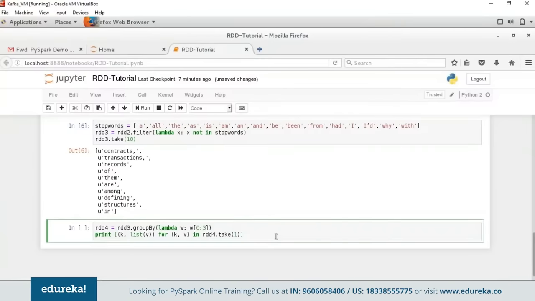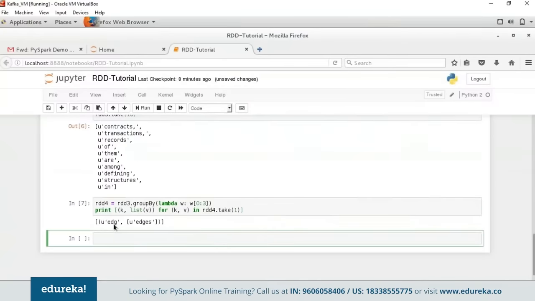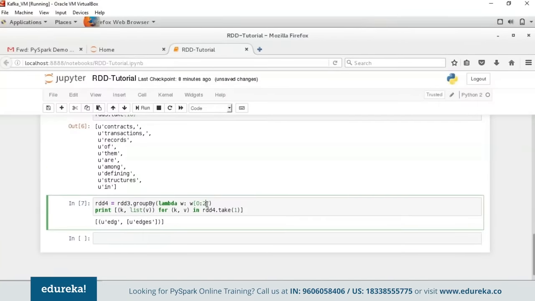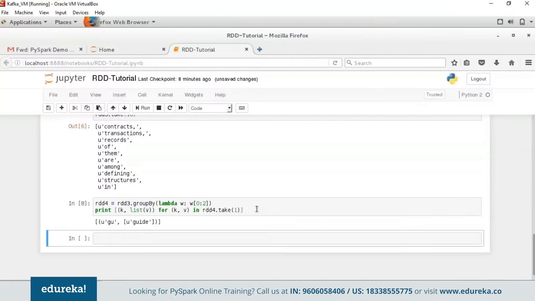Now suppose I want to group the data according to the first three characters of any element. For that, I'll use groupBy and I'll use the lambda function again. So let's have a look at the output. You can see we have EDG and edges, so the first three letters of both words are the same. Similarly, we can find it using the first two letters also. Let me just change it to two. So you can see we have GU and GUID, which is guide.